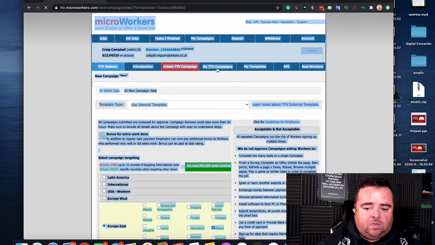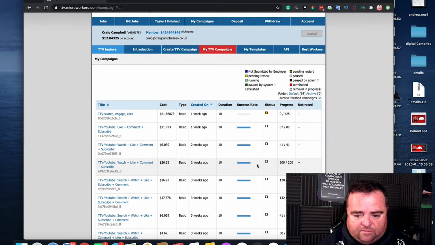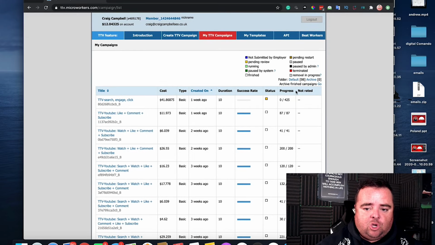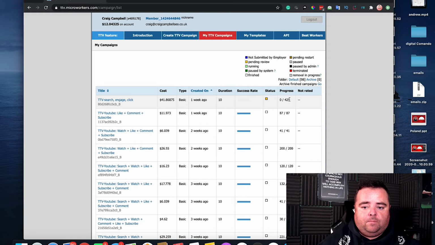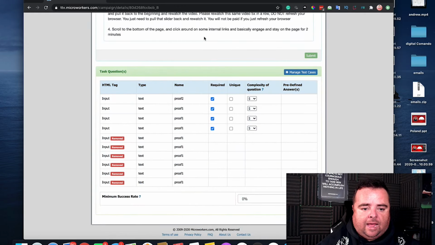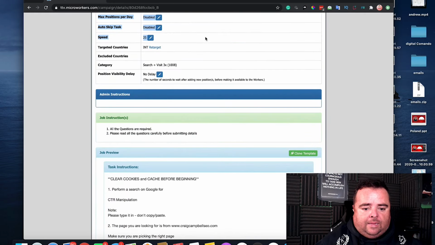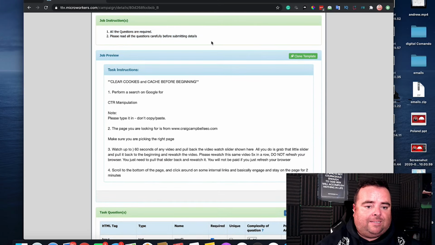So I'm going to go to one of the campaigns where I've not rated anything yet. In fact, they've all been rated. But essentially you go in here and it allows you to rate all of the campaigns. It's very simple and easy. And here is actually my template as well.